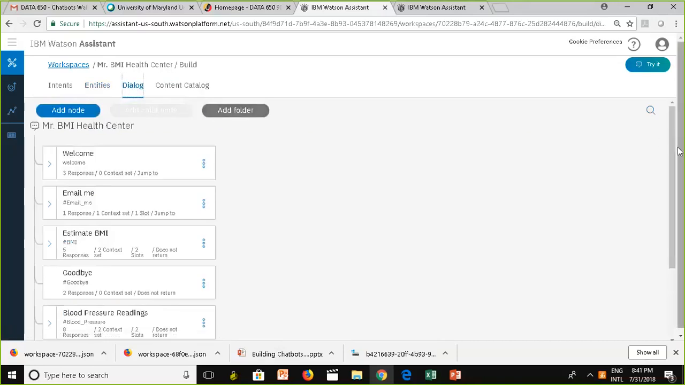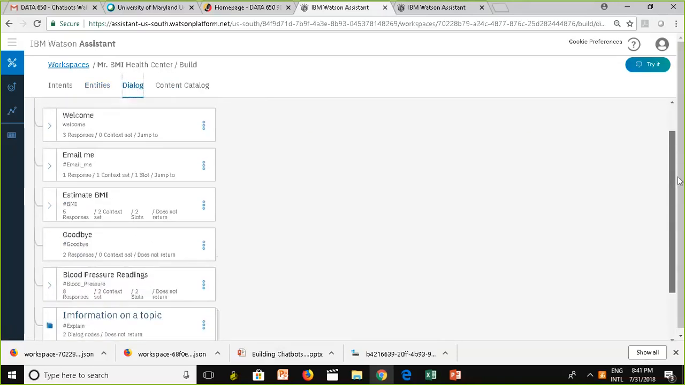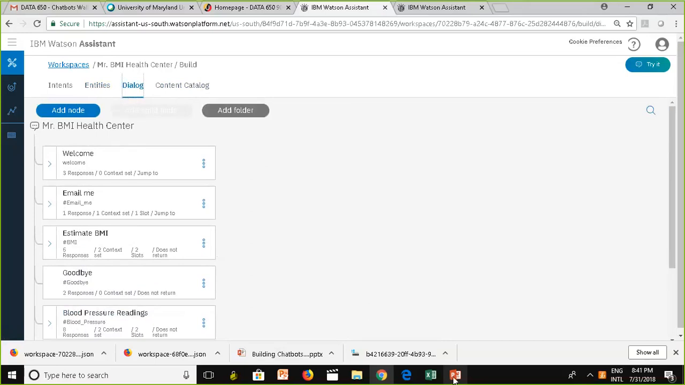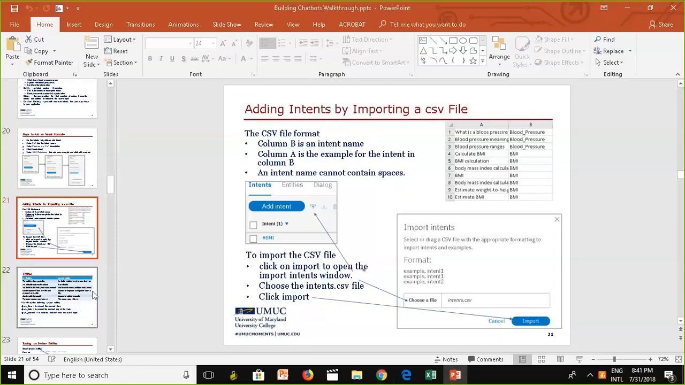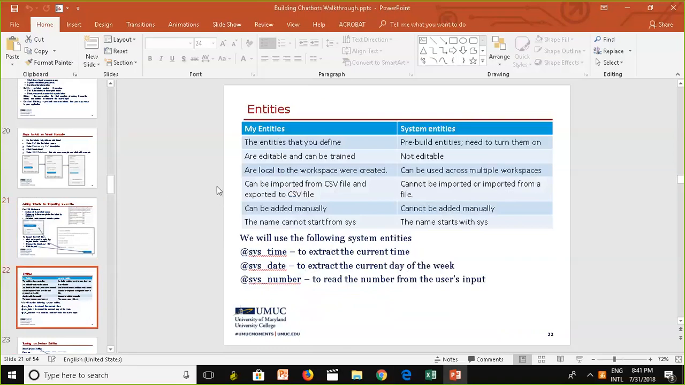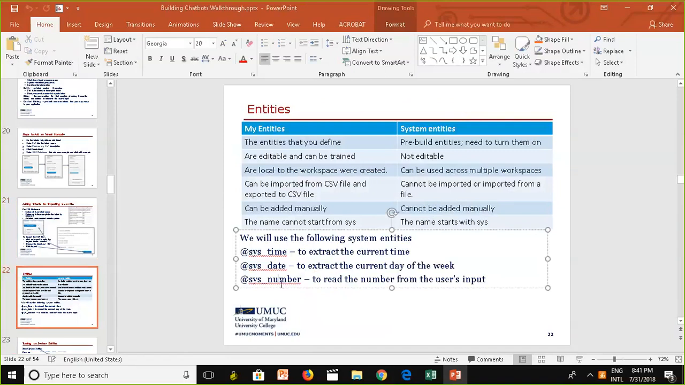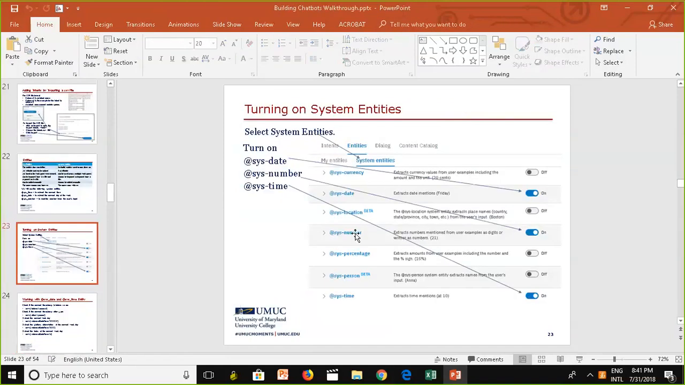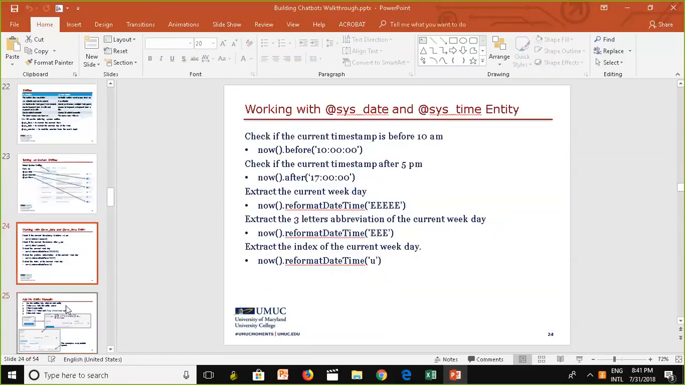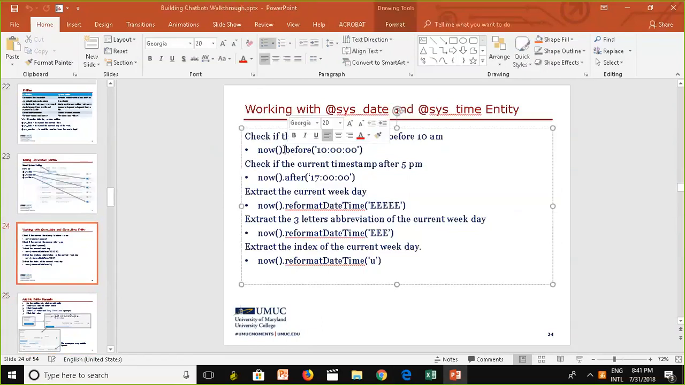This is an end product, and what I'm going to have. But I have to break it down because that's not how I started. So here, this is a summary for you, the difference between my entities and system entities, right? These are the three that I'm going to use. Okay? Now, this one I'm showing you what I did to turn them on. Okay? So here, I'm just showing you some examples of what I could do with dates.